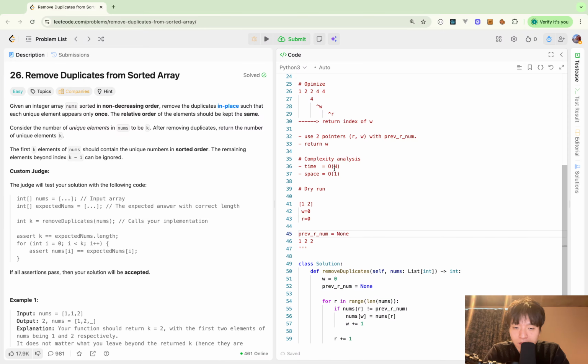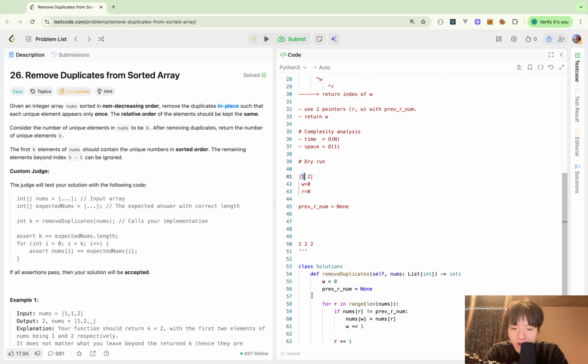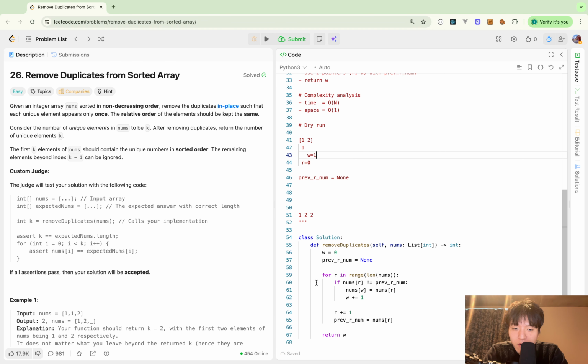First, prev num is none. So when reader is here, nums r is 1, and prev reader num is none, so they're different. So 1 is put here on the writer position. Then writer is moved by 1. Now in line 64, actually I don't have to move the reader position because reader r is moved by the for loop. So now prev value num is nums r, which is 1.